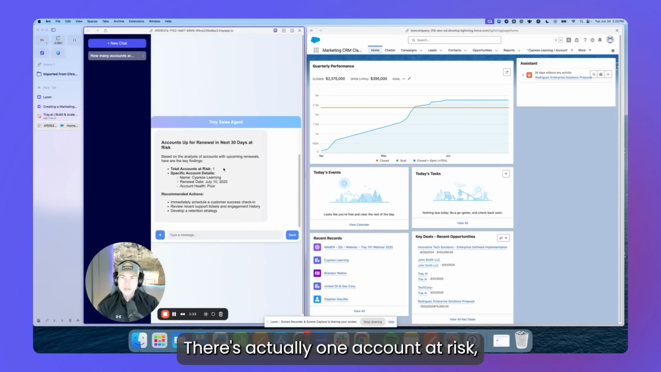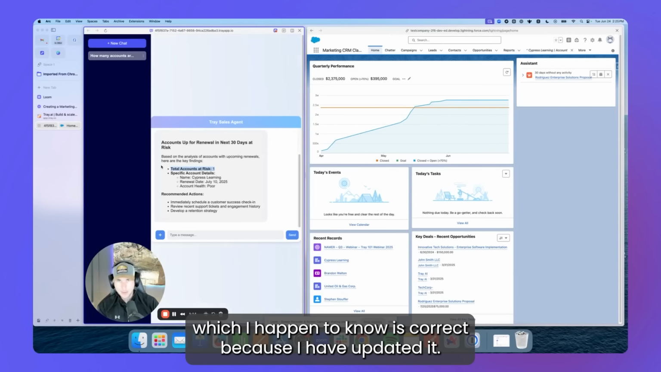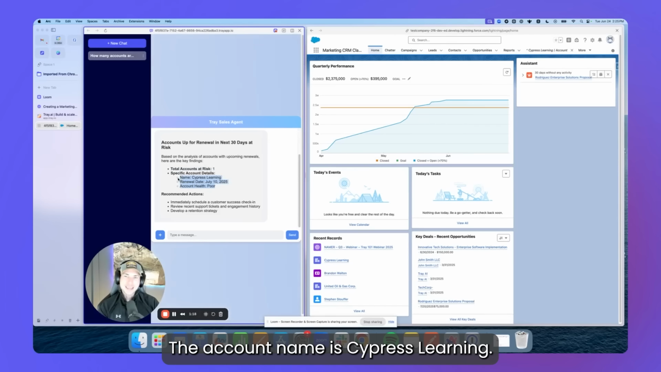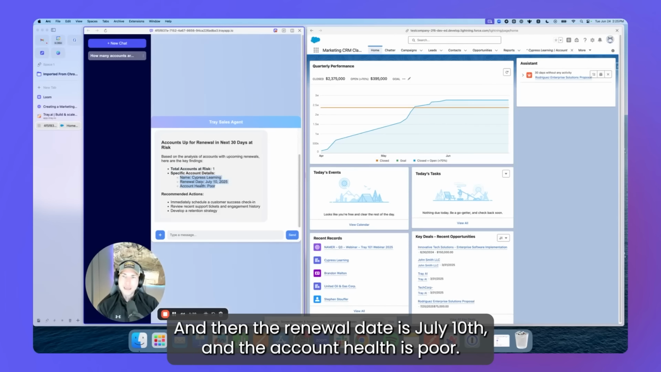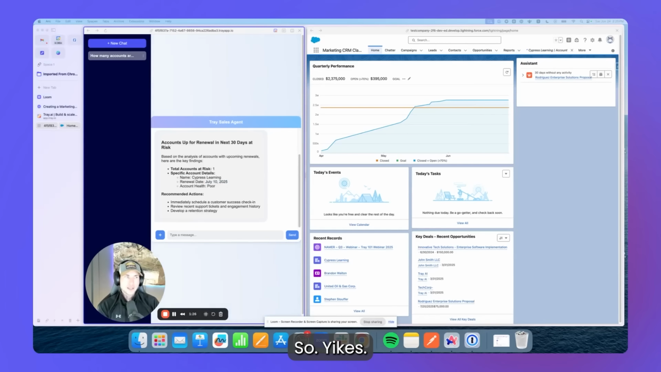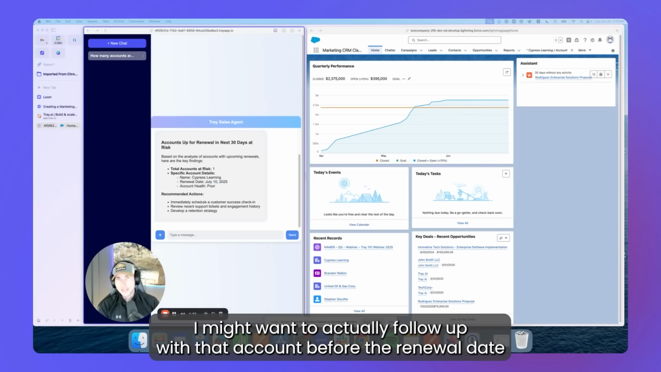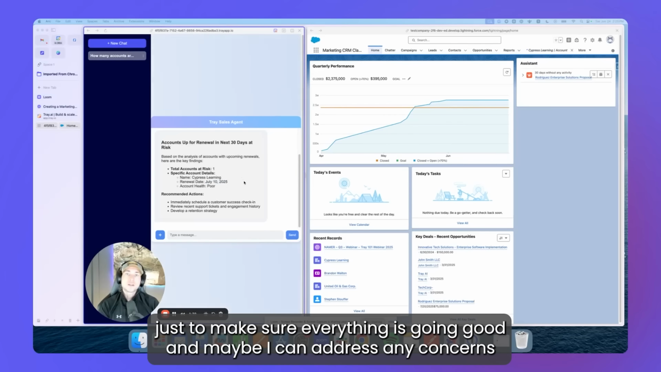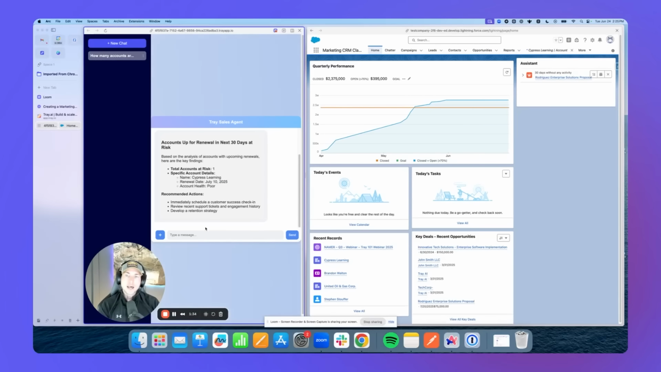So here we go. There's actually one account at risk, which I happen to know is correct because I've updated it. The account name is Cypress Learning, the renewal date is July 10th, and the account health is poor. So yikes, I might want to follow up with that account before the renewal date just to make sure everything is going good, and maybe I can address any concerns ahead of it.